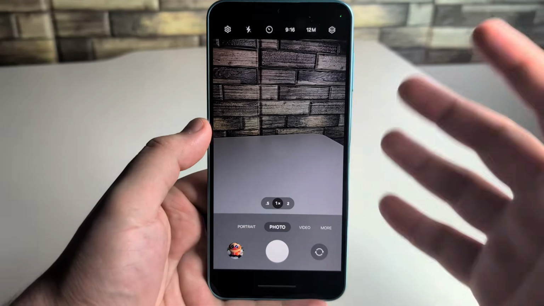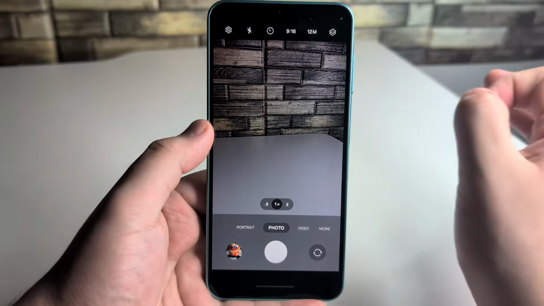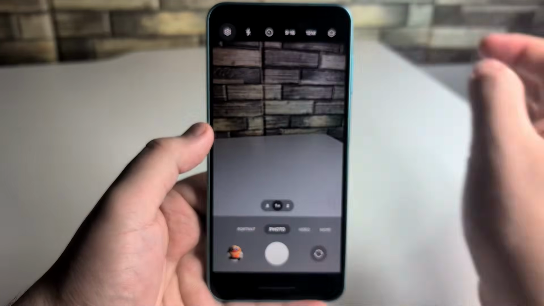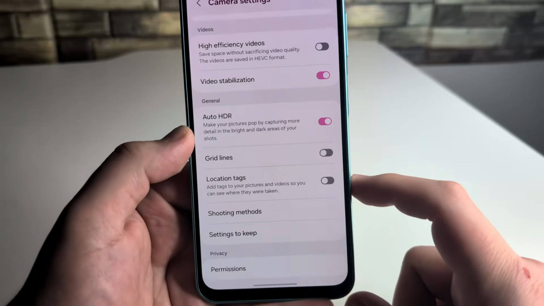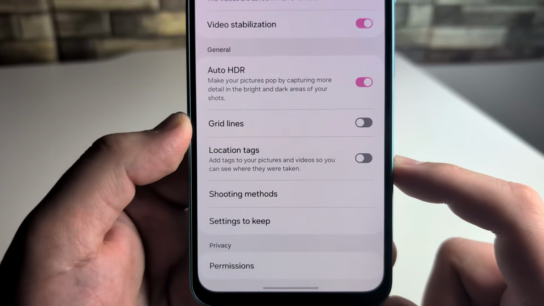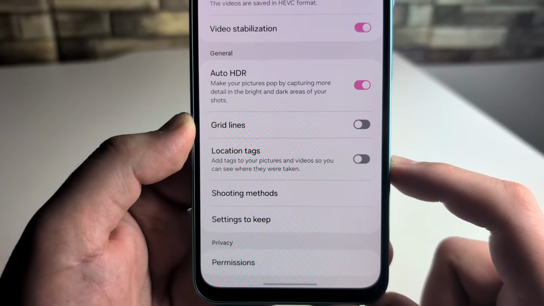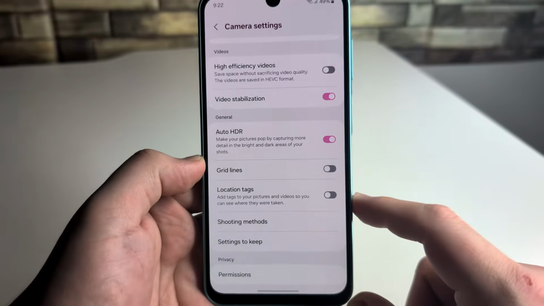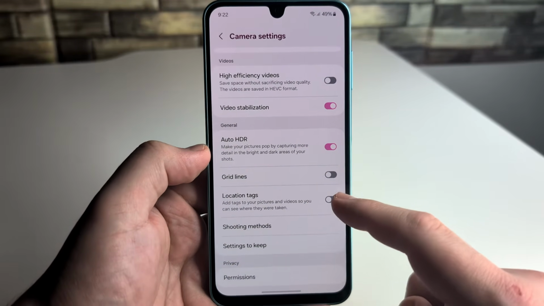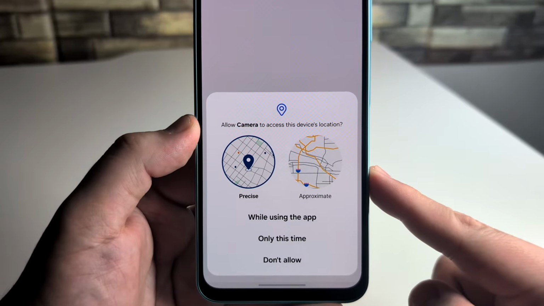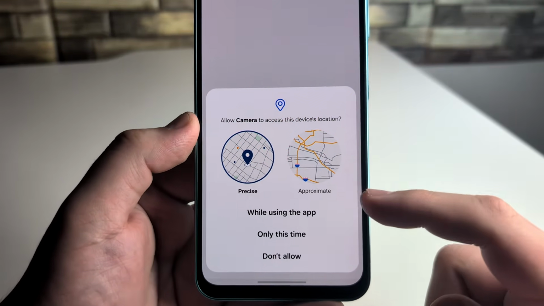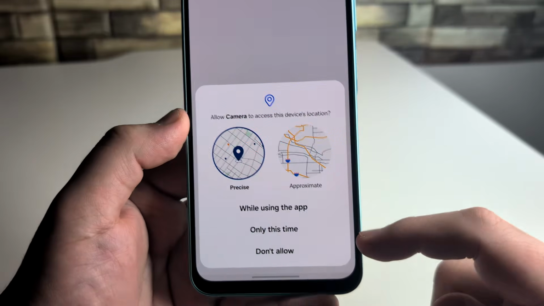Next tip is going to be in the camera settings, and that's going to be on the top left corner right there. So go ahead and click on that. When you swipe down, there's actually going to be something called location tags. So it basically adds tags to your pictures and videos so you can see where they were taken exactly. So for that, we're going to go ahead and turn this on, and you guys can of course use your approximate or precise location, and you guys can choose while using the app, only this time, or don't allow.